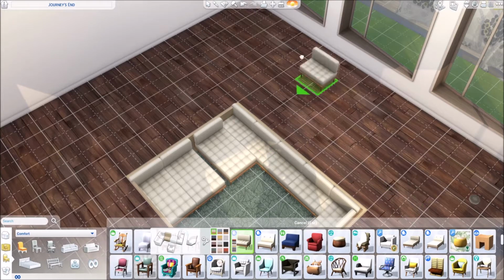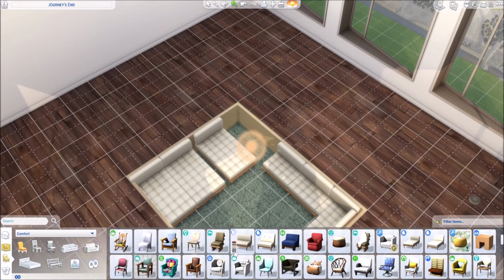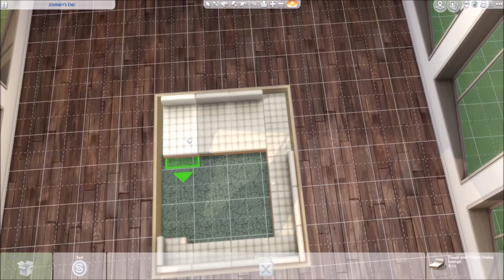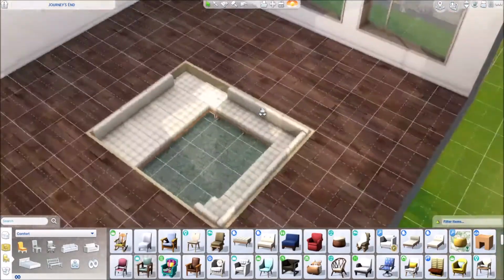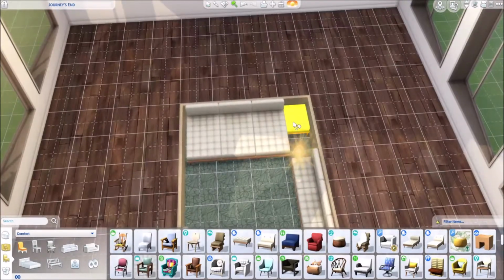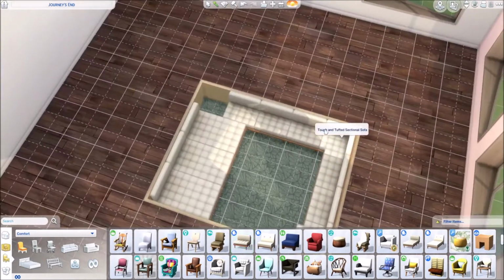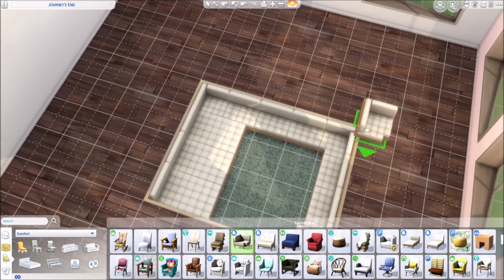But then the corner doesn't really work. Sometimes an easier fix is to actually just do the ones without the backing on them. And you can just alt place them like that. Then you have a lounger sectional. Personally, I don't really mind clipping, so we're just gonna go with the cornered ones instead.